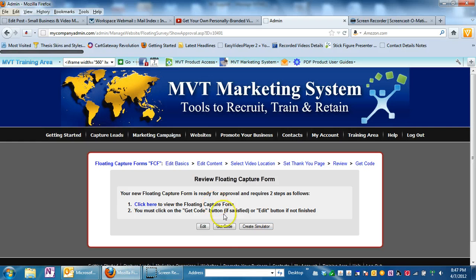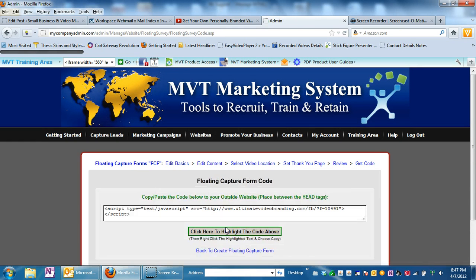I'm not going to look at it because I don't even know what it is. But that's also, here's edit code. If you wanted to get this code and put it on one of your websites, you just click Get Code, and this is now the code for your floating lead capture form.